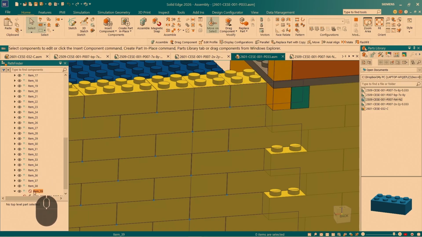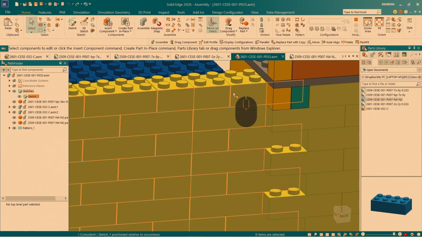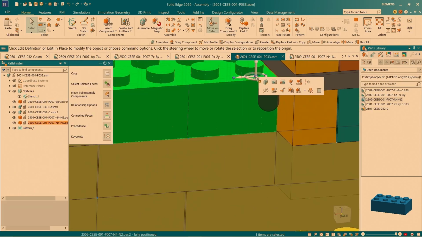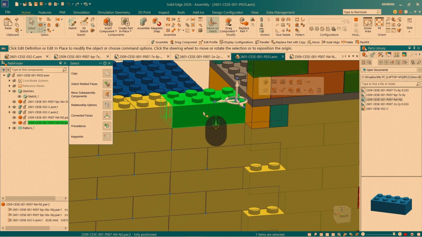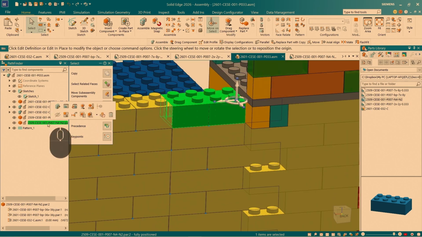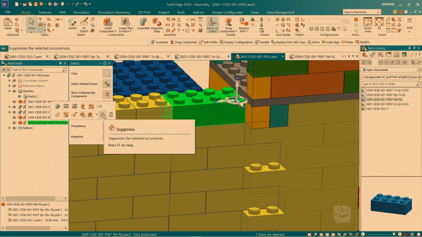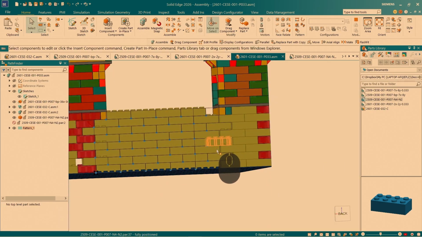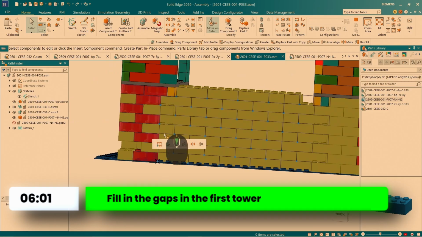So now that part has been suppressed within Solid Edge, but it's still not really evident because the part we used to define our pattern is still present. So I can click on that, and I can also suppress that. And now we're looking better. These other blocks here look fine. Next we can start filling in the gaps here.